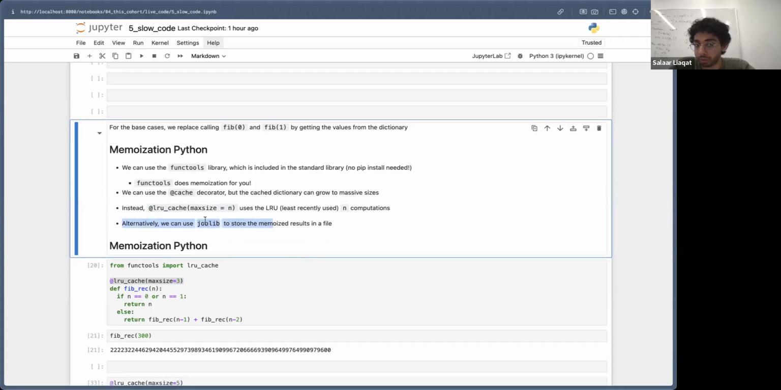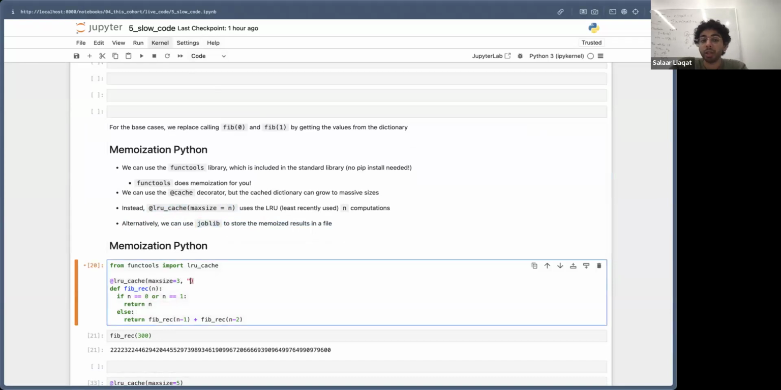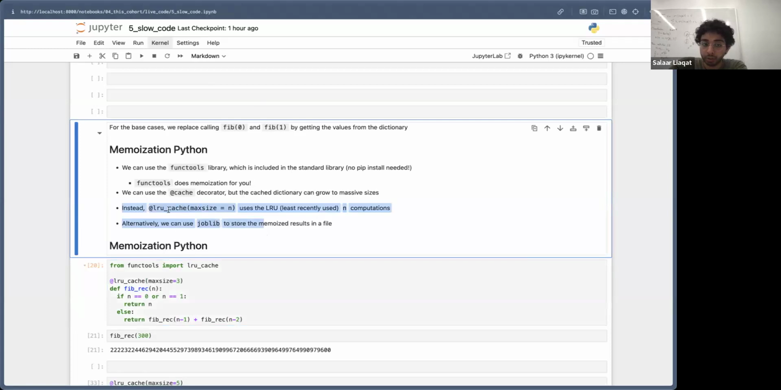Our alternative is that we can also use something called joblib to store the memoized results in a file. That is a key distinction that I want to make. The LRU cache stores in memory, in RAM. So that means if you restart your kernel, your caches will be gone. Joblib, on the other hand, stores to your drive, to your directory, to your folders, so you would have to specify a path to store it in. But then if you close your kernel or your session and come back to it, your caches will still remain. That's the difference between these two libraries.